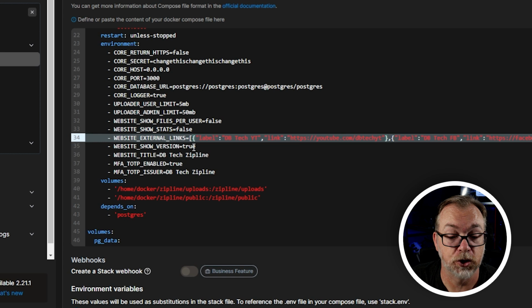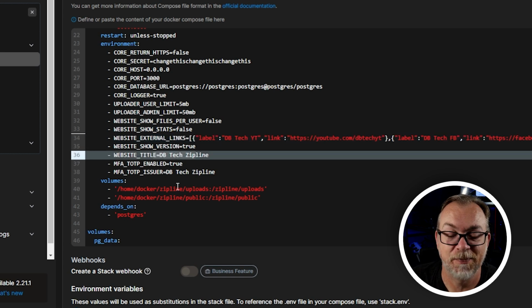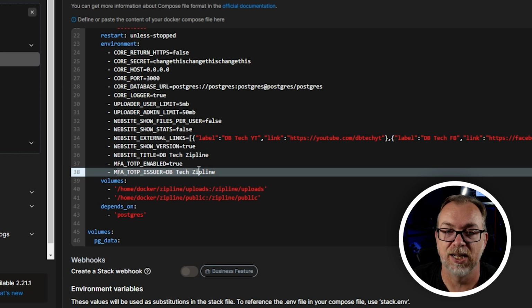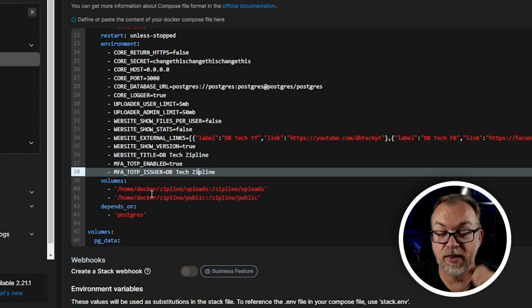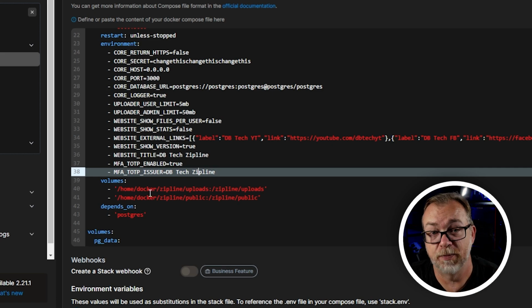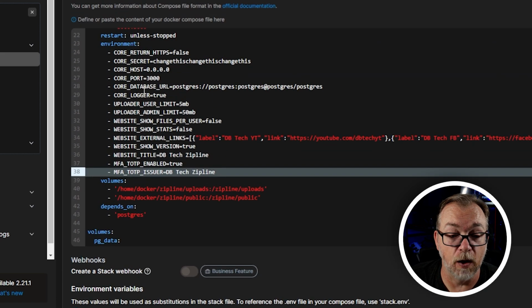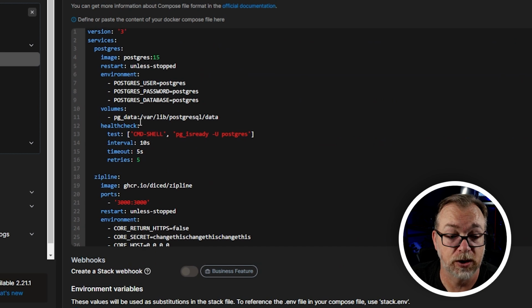Show version, yes or no. Show title, yes or no. Or show title, what do you want it to be? I get ahead of myself sometimes. Do you want to enable two-factor authentication? Yes. The issuer, basically what it will show up as in your two-factor authentication, your one-time password app. You can customize that as well. And then I've mapped my volumes for this to be where I like to put things. So all of that is what my Docker Compose looks like.